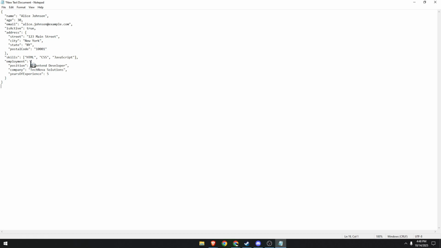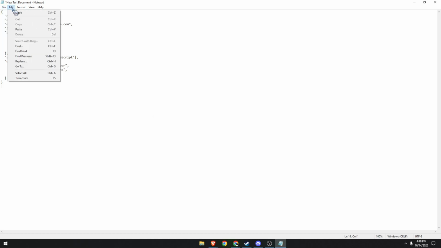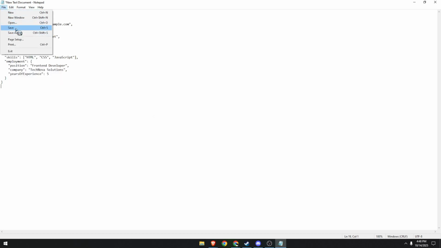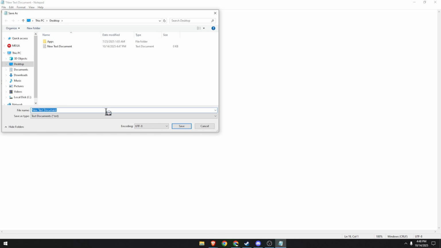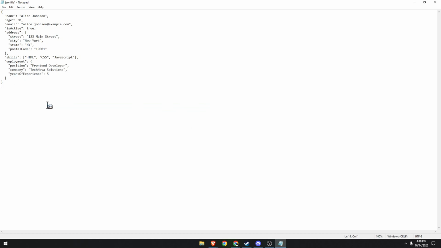Once done, you can click on File and then go Save or Save As. Here I'm going to just name this JSON file 1, and then I'm going to save this on my desktop. Now let's make sure your JSON file is actually valid.